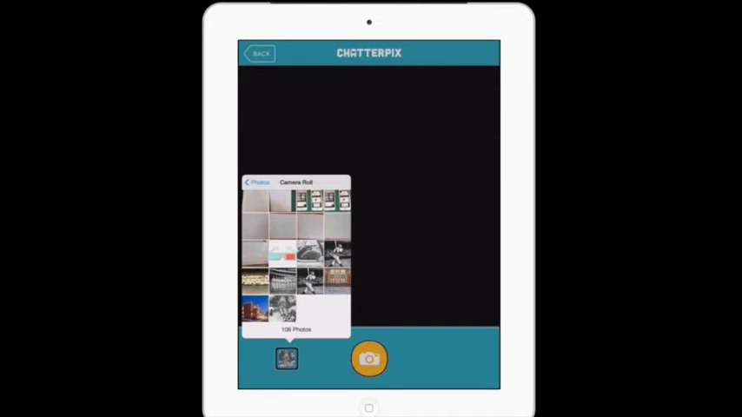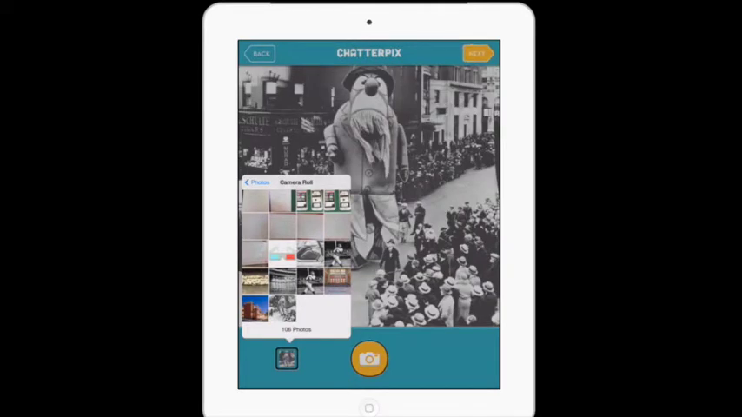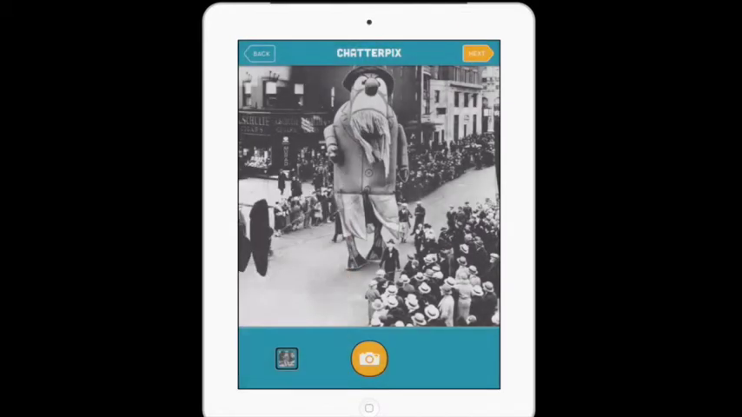So I had earlier saved this photo from a Macy's Day Parade. Now once you choose a photo, you're going to see that the next button is flashing and Chatterpix tries to show you what the next step is.